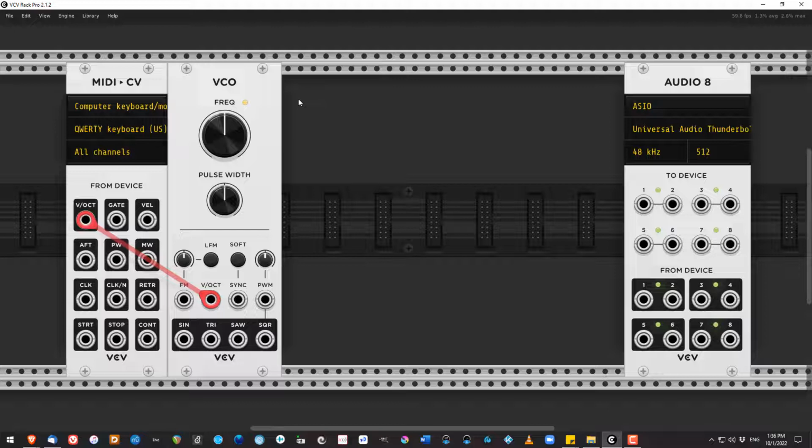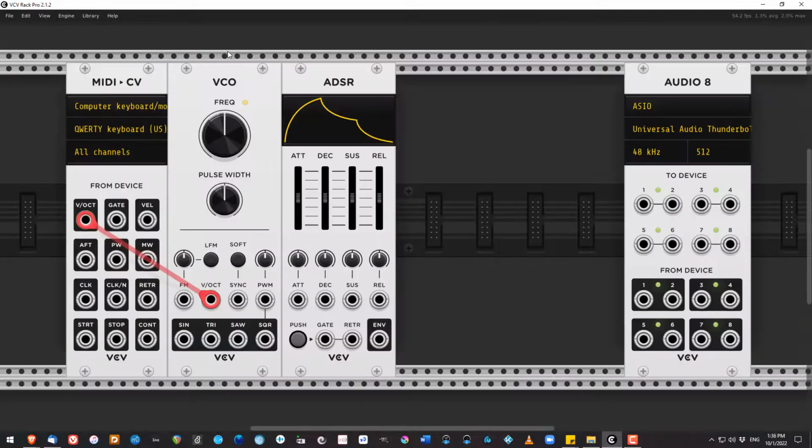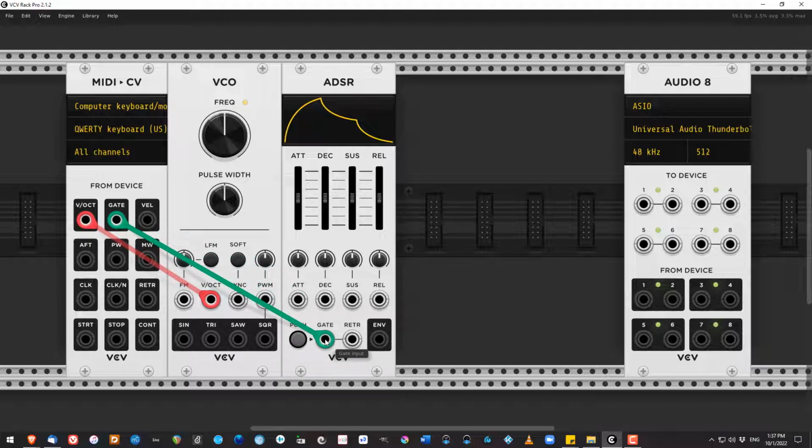Next, I need some way to make the tone work so that it's not just playing all the time. If I wanted it to play all the time, I'm good here, but I don't. I want it to actually do stuff. So I'll right-click. I'm going to click on the ADSR, which is the envelope generator. I'm going to take the gate output and connect it to the gate input, going from MIDI to CV to ADSR. So this will allow me, when I hit a key on the keyboard, to ramp up. As long as I hold that key down, it will then decay and sustain at a sustained level until I release it, and then it will slowly fade out.